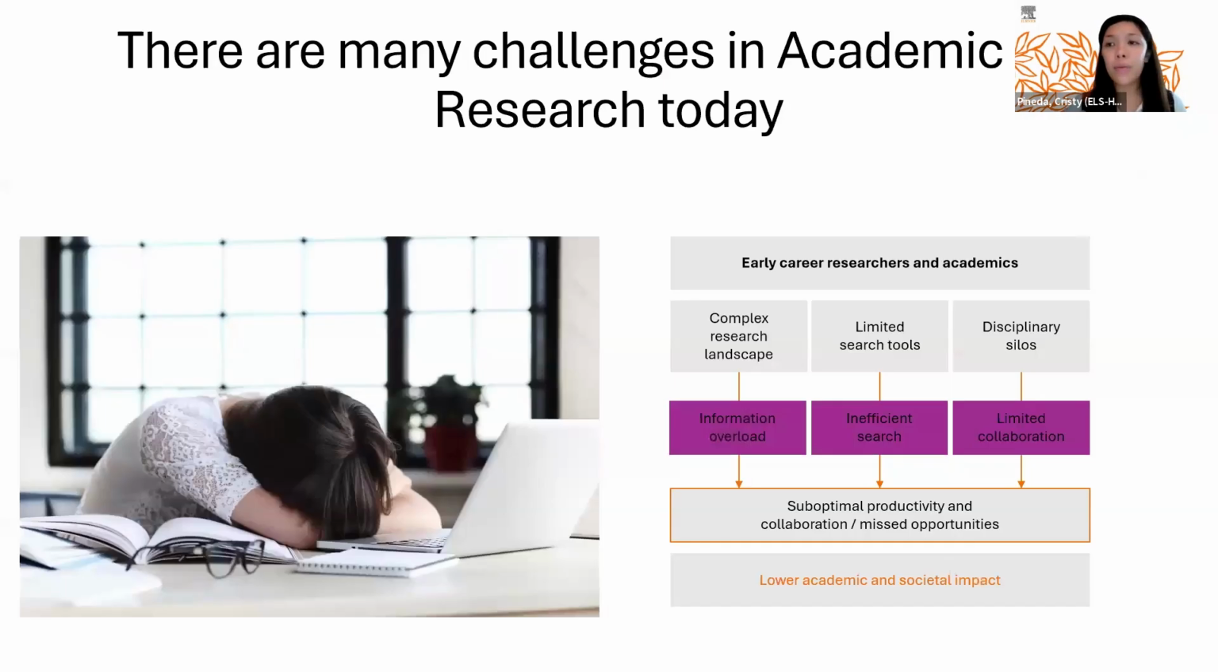Okay, so some of the concerns or the issues that we have seen today in the field of academic and research are the following. So research is becoming complex. It is competitive, but at the same time collaborative. You have limited search tools, although you do have Scopus access, but sometimes the information that you could get is very overwhelming because it's a lot. And there's also disciplinary silos because of the interdisciplinary research in the research ecosystem.